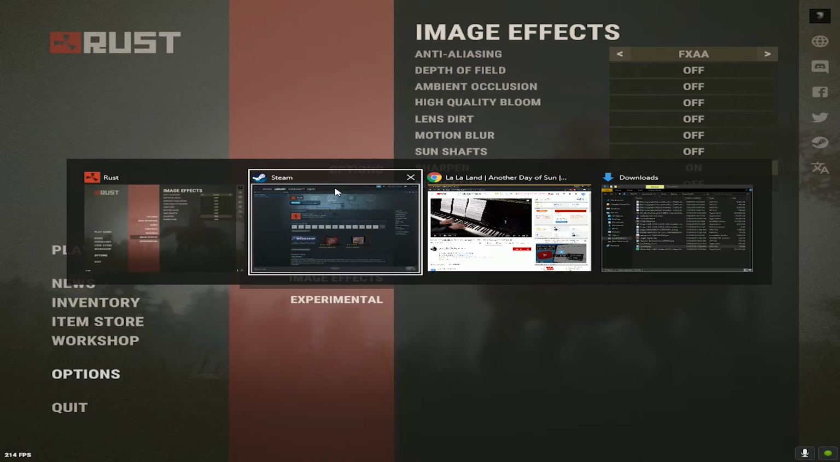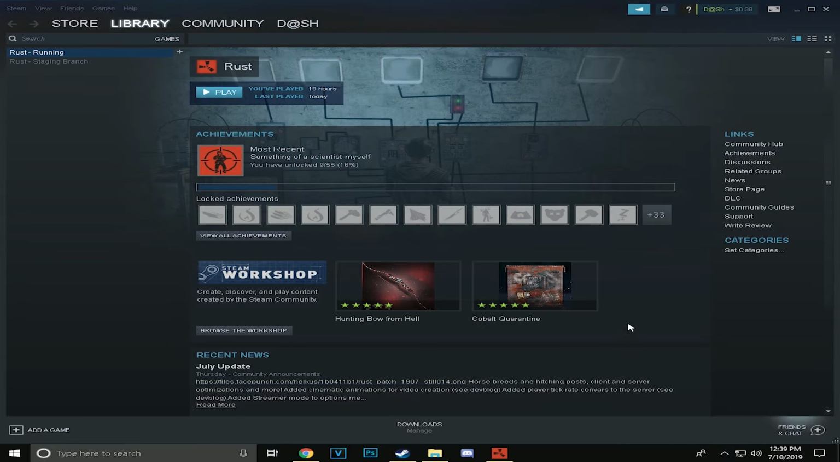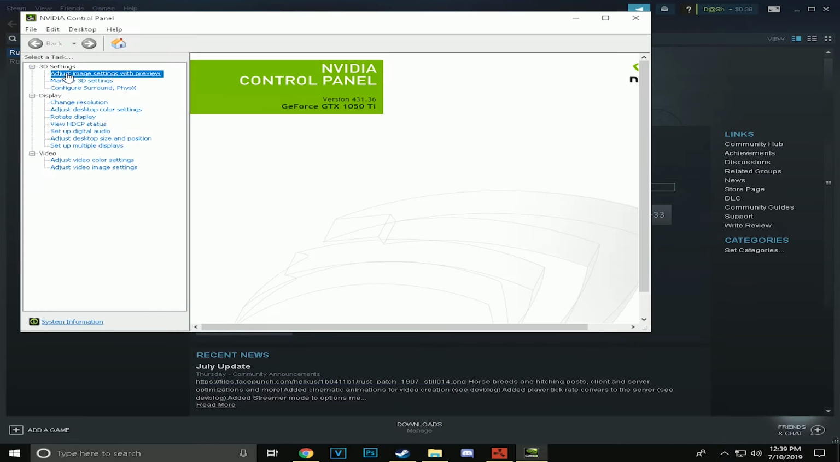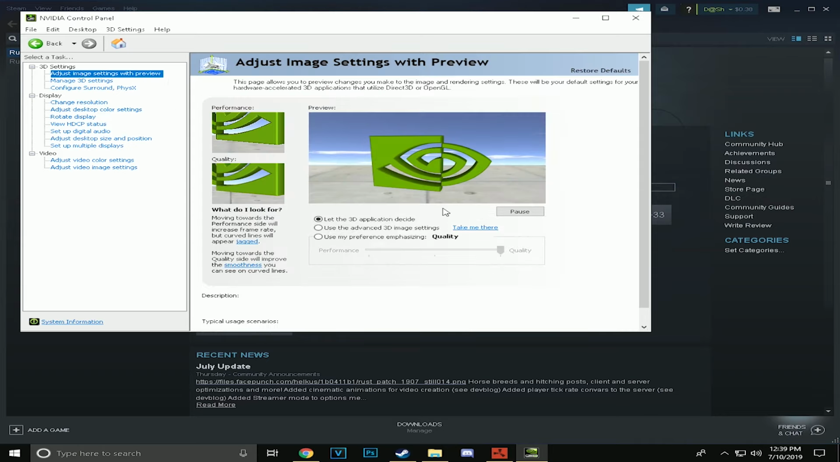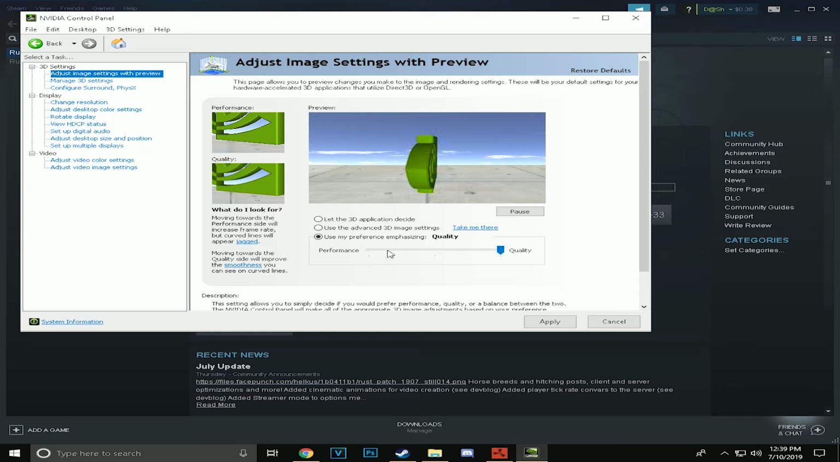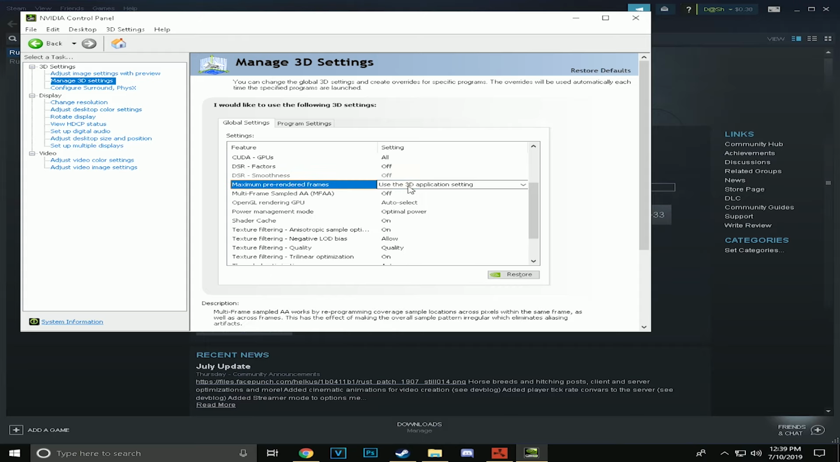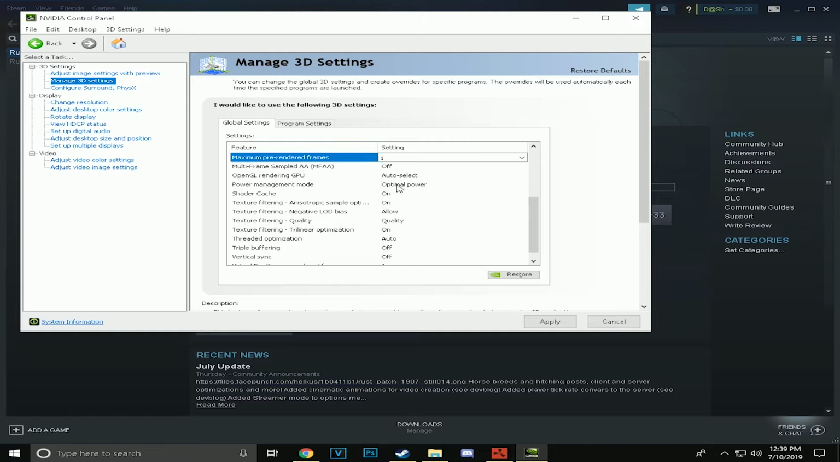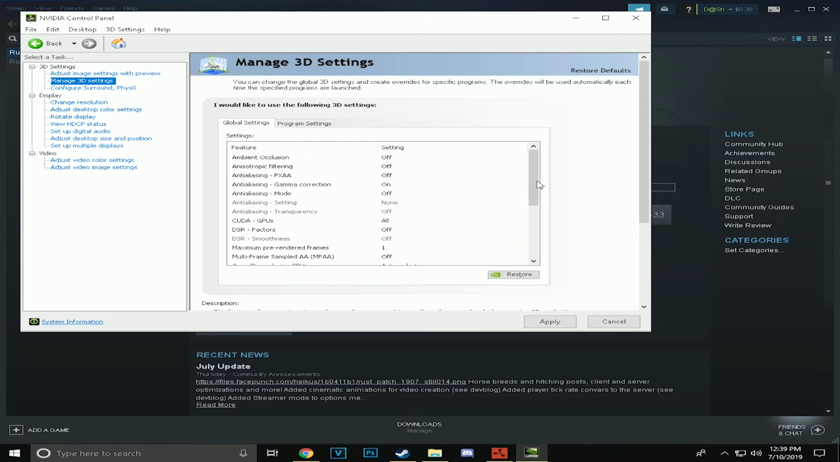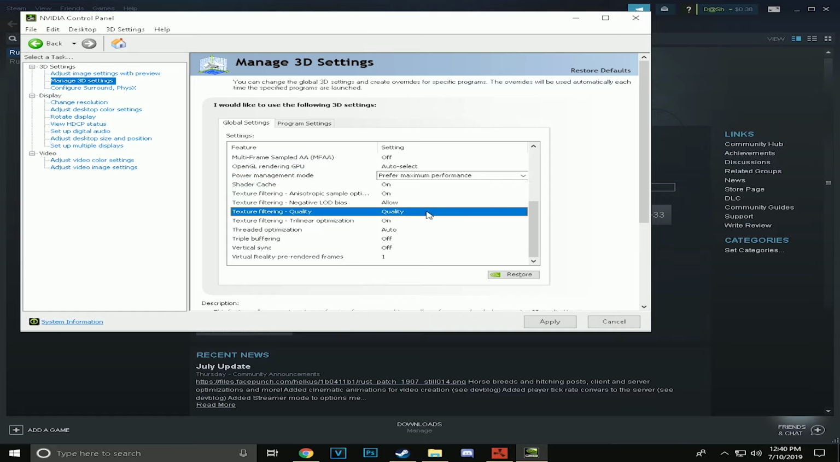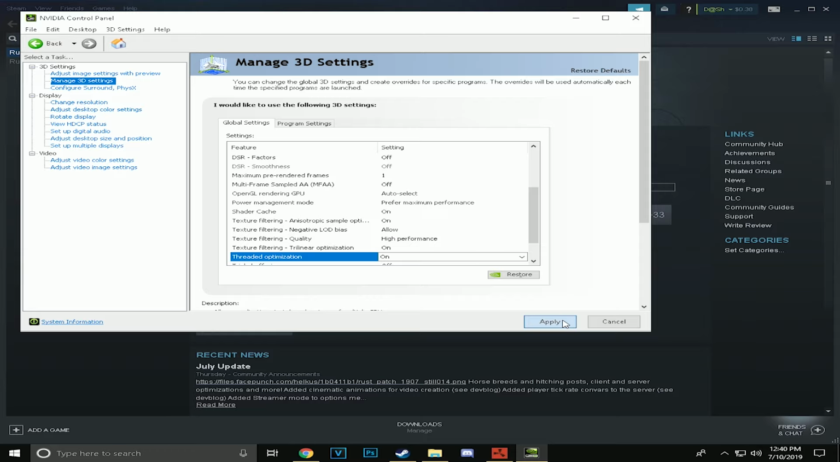And then also go to the control panel if you have NVIDIA. Once you're here, click adjust image settings with preview. Go down here to performance, click the slider over here, click apply, but that's not all. Then you want to go to manage 3D settings, and here you want to have this on 1, and you want optimal power maximum, and then quality, you want to have this on high performance, and then threaded optimizations, you want to have this on, and then click apply.